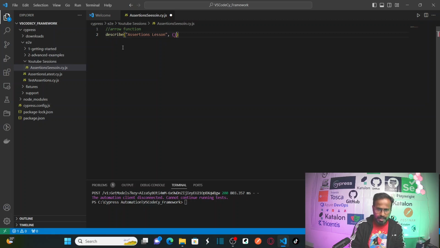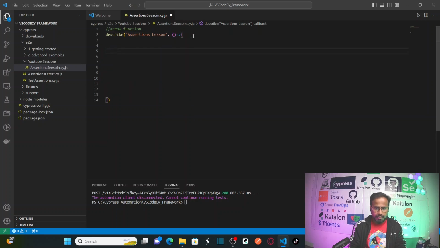What is the arrow function? You all know, right? Equal to this one. This is your arrow function. And then your open curly braces. So this is where we are going to write all the tests. In this describe block, under describe block, we will be writing all our test cases.